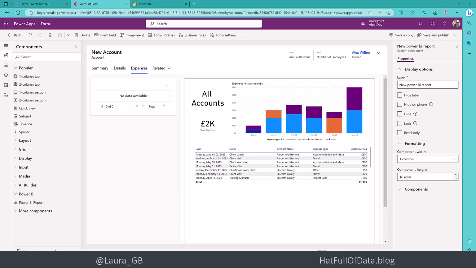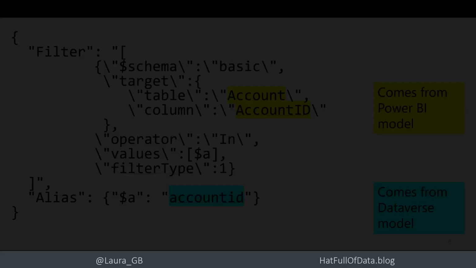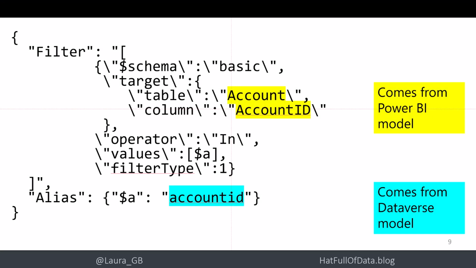Filtering this report requires a string that looks horrible the first time. We're going to do the simplest filter. We want to filter it to match the account that we're showing, to only show the expenses for that account. So I'm going to put on the screen the formula that we're going to build. The yellow highlighted parts are going to come from the Power BI model, those two parts, the table name and the column name. The turquoise highlighted parts are the account ID. That's what's coming from this record, so that comes from Dataverse. That whole string is what we're going to build.